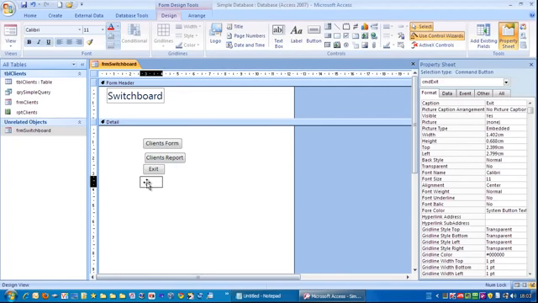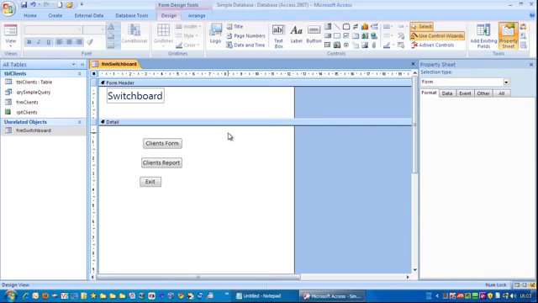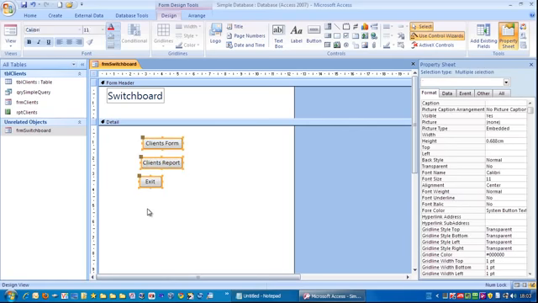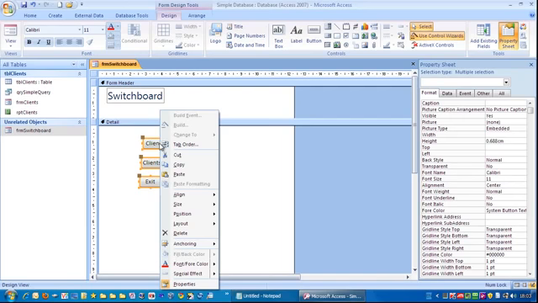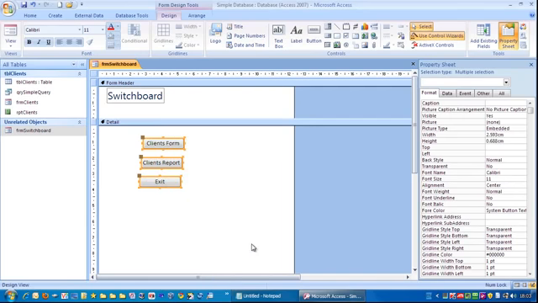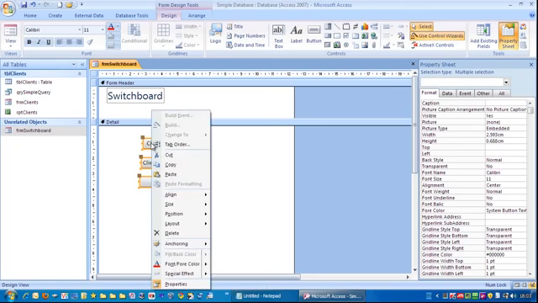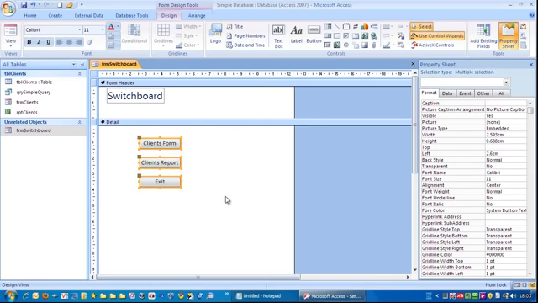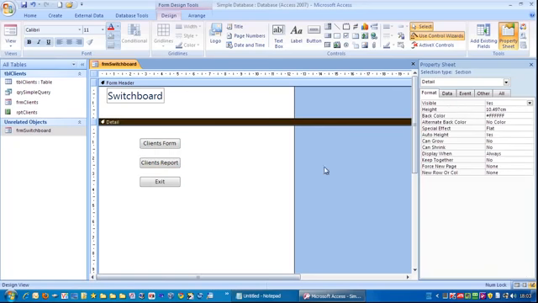I'm going to just drag these out a bit here so we've got a bit more space. I'm going to highlight them all, click over here, drag across, right mouse click, size to widest. Next thing we want to do is line them up so the left edges are in a line. So right mouse click, align to left. That looks a bit better.